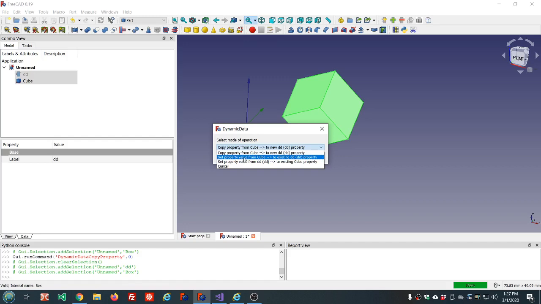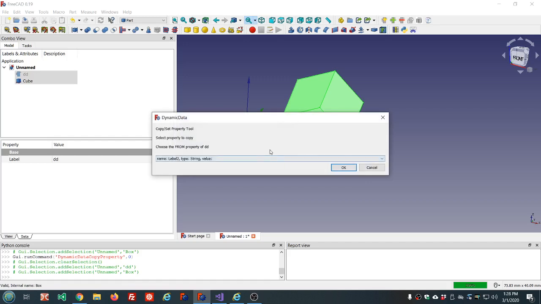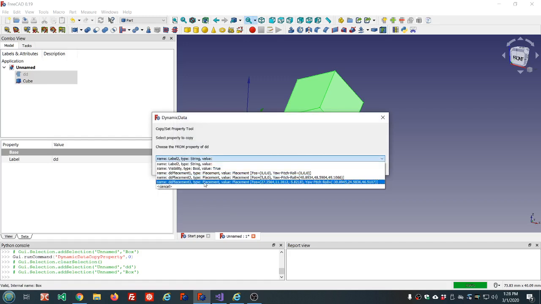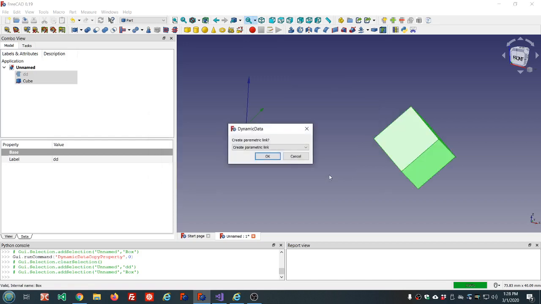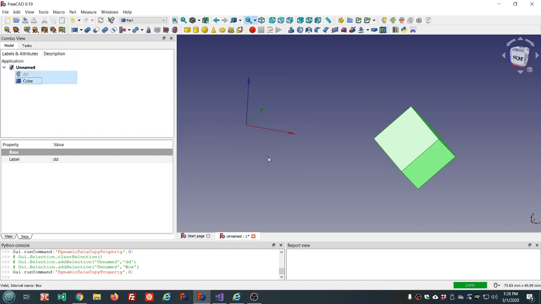And we want to set this value from the DD object to the cube's placement property, not to an existing property, at least not in this case. If we wanted to update placement 2, for example, that would be a way to do it. So we're going to set this back to what was the placement 3. And we're going to choose DD placement 3 here, and we'll set it in the placement property. And we're not going to create the parametric link.